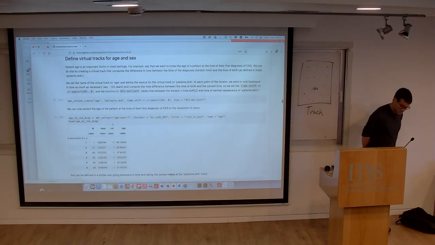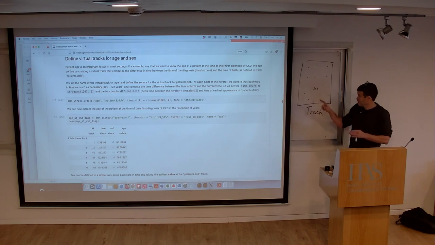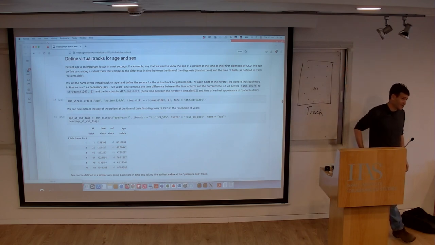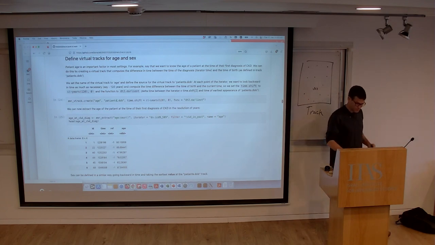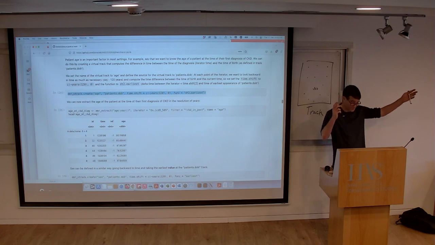Okay, so one special case which is very important is age and sex. For age we have tracks that are the date of birth of a patient. The date of birth would have just one entity for each patient, so it would be a relatively boring track, but it's a nice example to show you how you use a virtual track. You can generate a virtual track, age, where the source is patient date of birth, the time shift is always, and the function is the delta to the earliest time. So at each point of the iterator, this will compute for you the time that passed since the birth, which is the age.